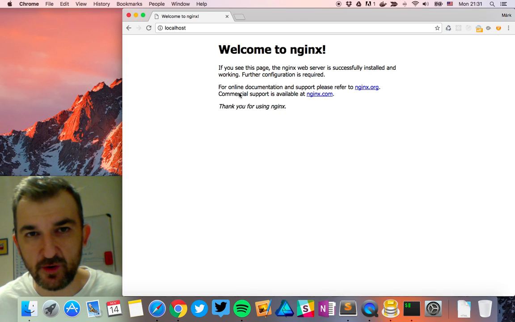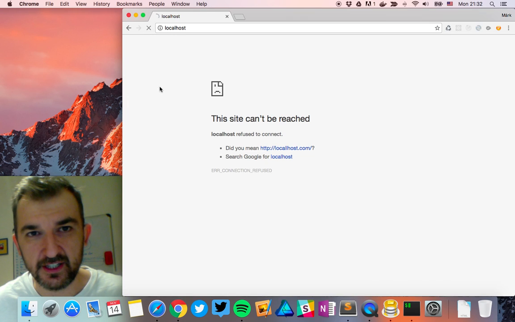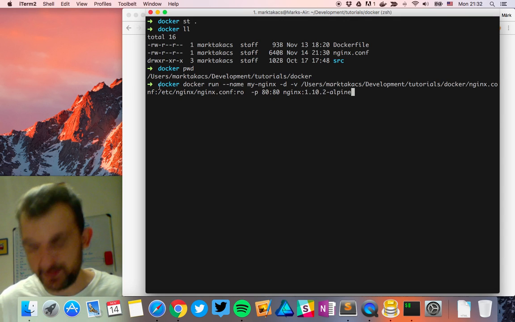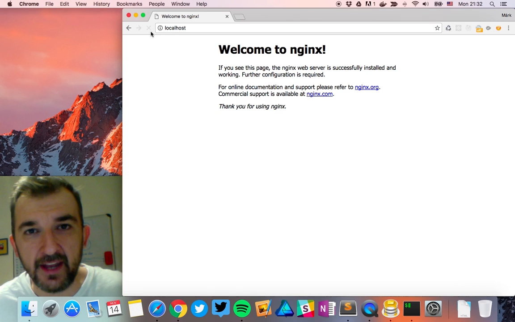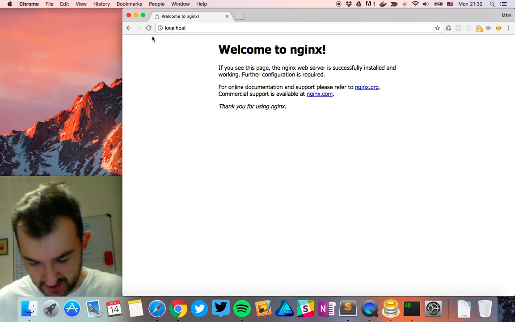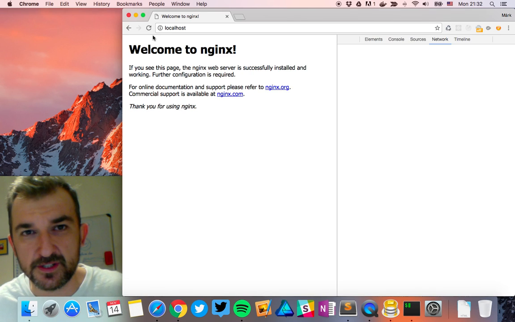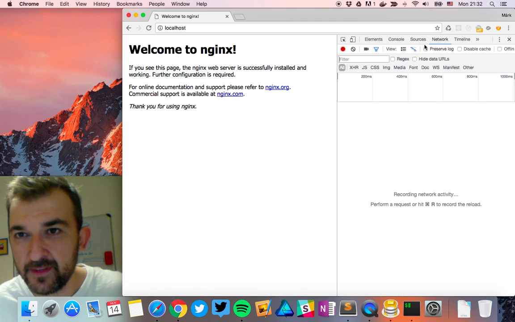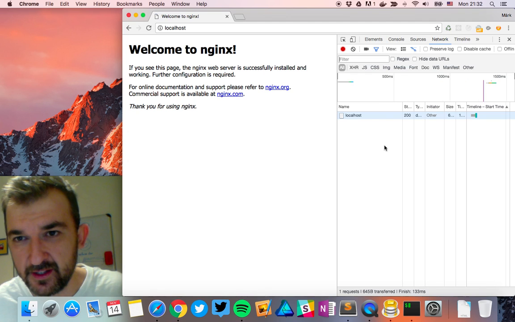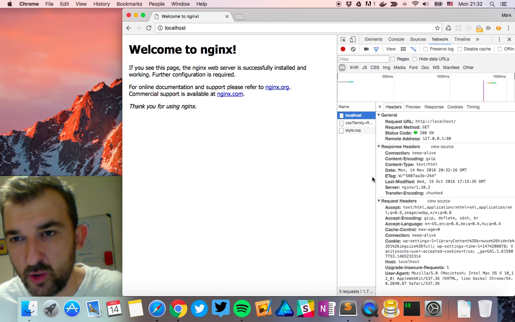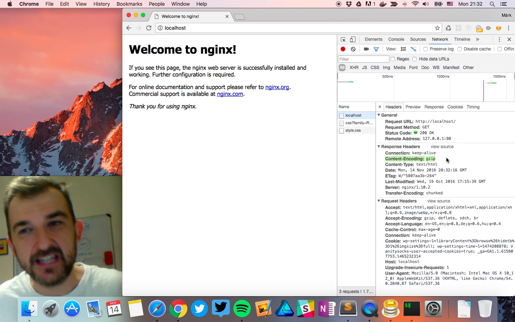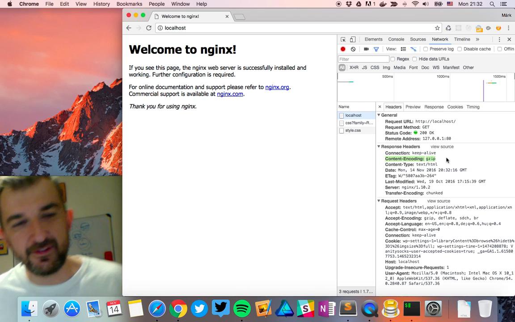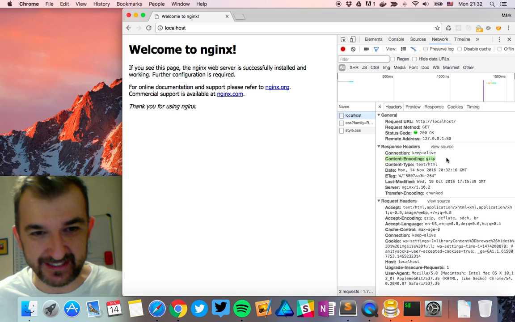So if we go here and refresh this, you will see that this is not running. So now we start this stuff, okay, and you see it is running now. So if we go into the developer tools in Chrome, we go to network, and let's refresh this page. We click on localhost, and then you see that the encoding, this is zipped. So right now we are serving a compressed content.